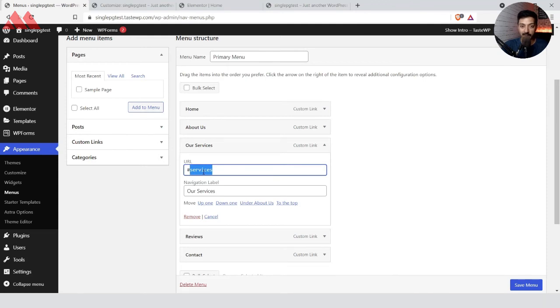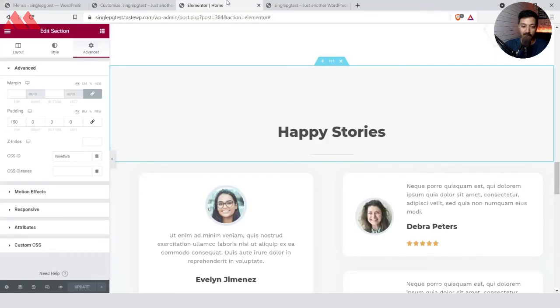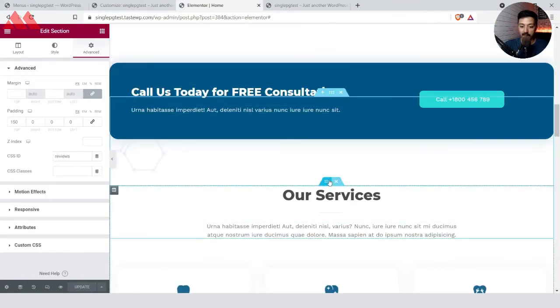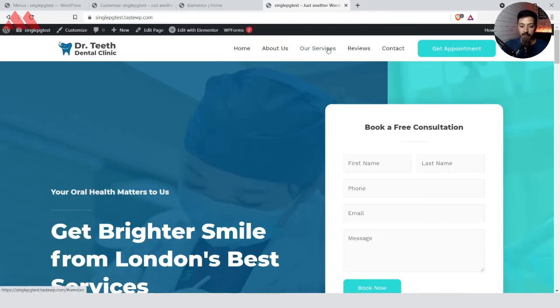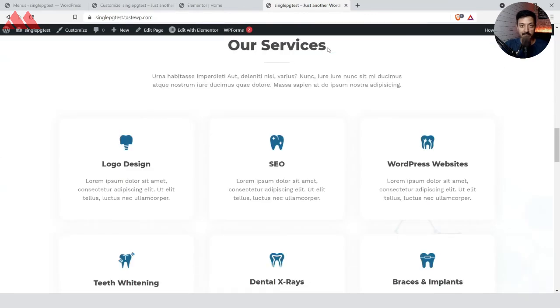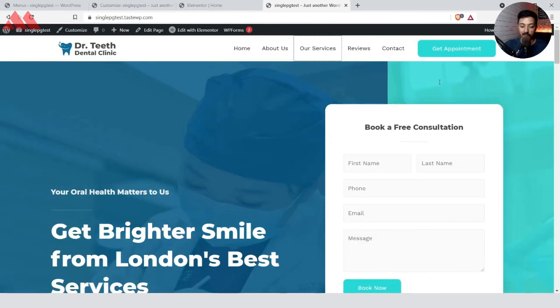And right now on the page, we do not have any element with the CSS ID services. So let's go ahead and do that. Here on this section, we go to advanced. In the CSS ID, we type in services. Now make sure you do not add hashtag here because we are not giving a link. We are assigning the ID as services. So let's update this. And now once we click on our services, it will take us to the services section. So when you are creating your menu item, make sure you are linking to the right sections on your page.